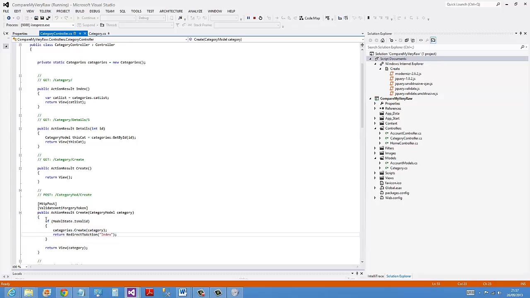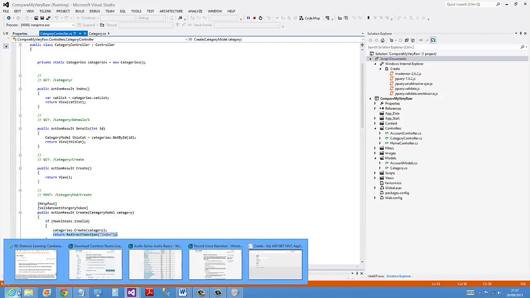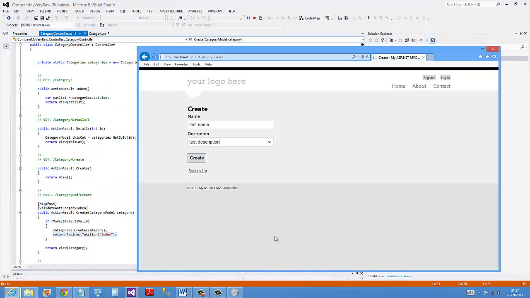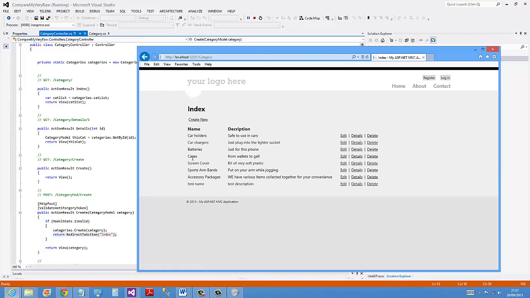The first thing it says is, hang on, is the model valid? Well, let's assume it is because I filled in both fields. What it's now going to do is grab hold of the model that I sent it from the view. I'm going to use that model via the create method to modify the state of the model. Having done that, it's simply going to return me back to the index, which, if you remember, is the original list. That's the plan. And it appears that our plan seems to have worked because we now have something called test name with a test description.